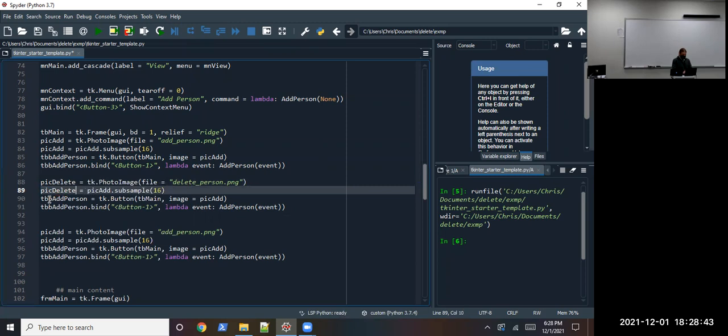Pick delete. Have delete person. So we have the same name going on everywhere. Copy that over here. Copy this name down here. And copy and paste is nice because the computer doesn't care if we spell it correct or not. If we make a typo, the computer will be perfectly fine with that.